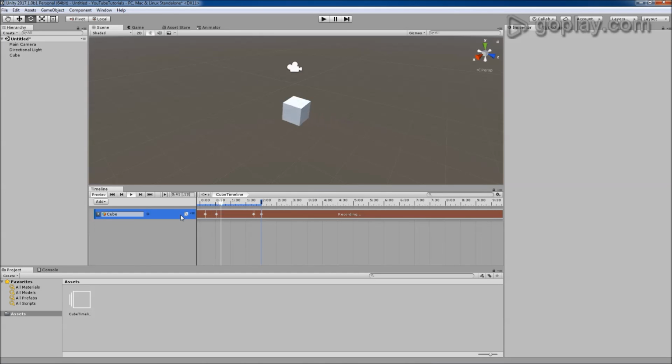Now, one thing you're going to want to note after I unplay here is you're going to want to click that recording button again to stop recording. And now here, similar to Maya and other types of 3D animation software, you could move this around and you'll see your cube move over those keyframes.